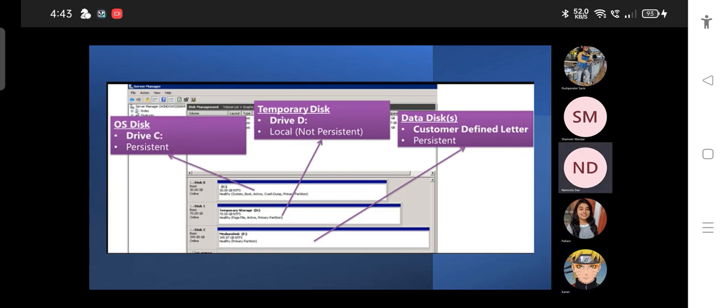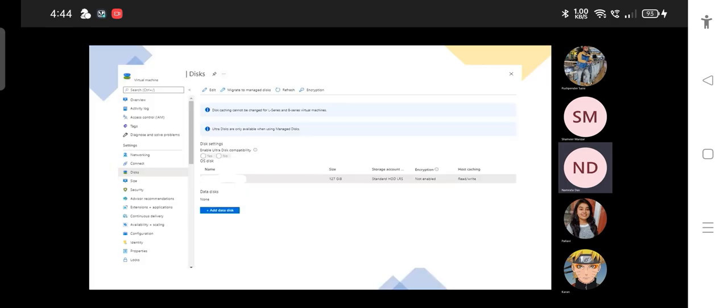Karan, I have a doubt. What kind of common requirements do customers have regarding unmanaged disks? Like, what do they ask for, such as I have to migrate this, or what kind of things do they require us to do?